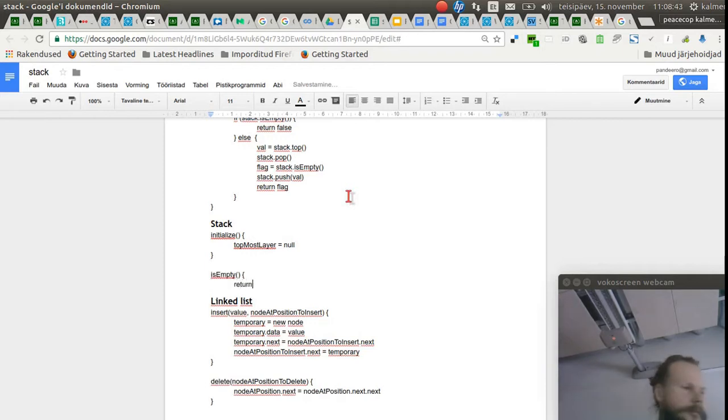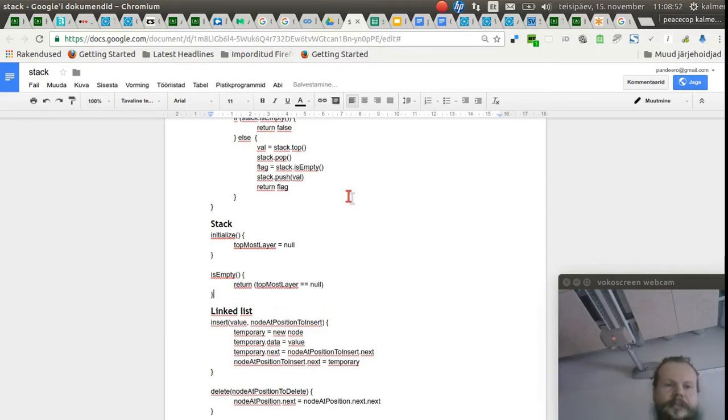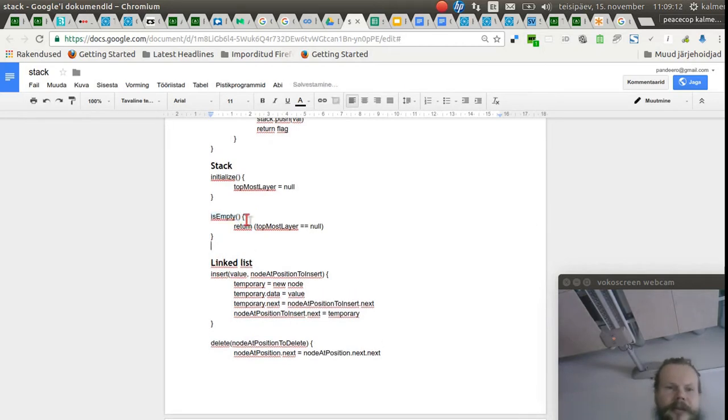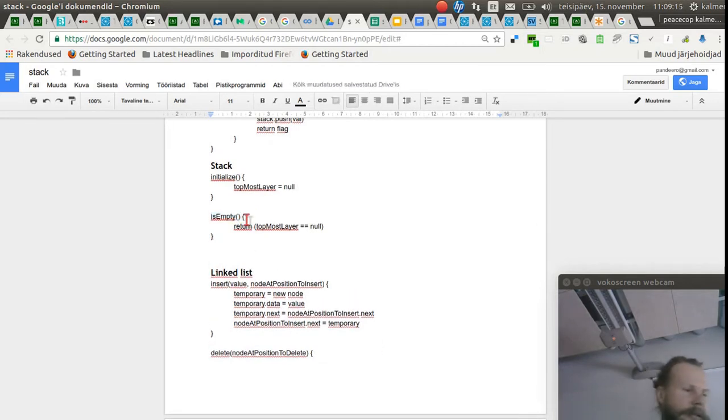We just return whether topmost layer is null. Here topmost layer is null, we have nothing in, so if there is nothing in, then it is empty. If there is at least one layer, it is not empty. And next we add an element into a stack, a new layer. Push value.